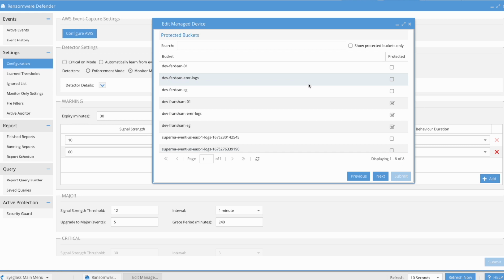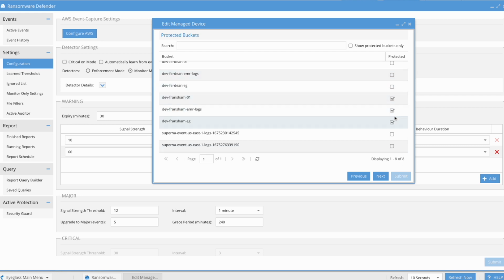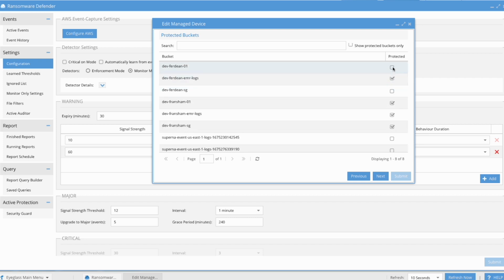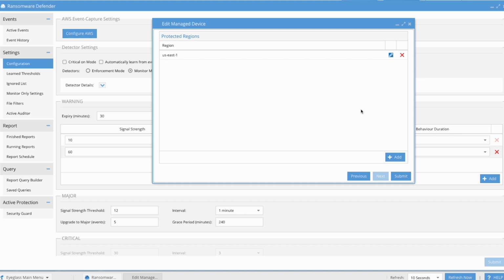You can see a list of protected S3 buckets. These are already protected. You can do a quick filter. You simply click off the buckets, click next. You can add more regions if you need to and hit submit, and that's it.